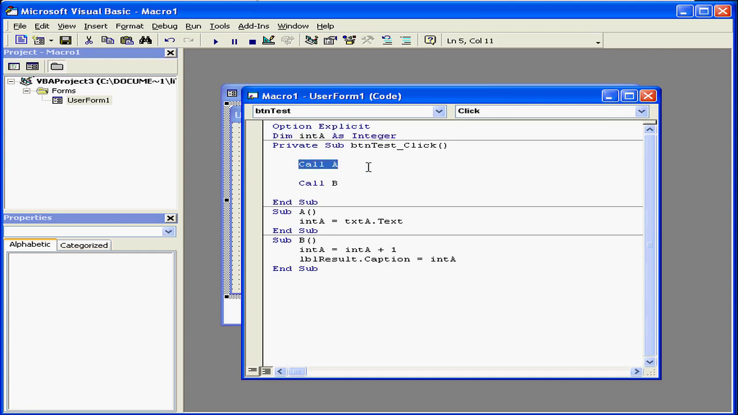When call procedure A is executed, control is transferred to subprocedure A. Integer a stores a value retrieved from the text box. When the code gets to the end of the procedure, control will be sent back. The second line of the code, call procedure B, will be executed.